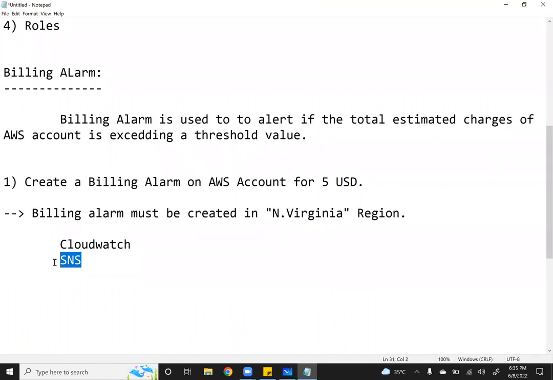Okay, that we can discuss later, but just now we are going to use that SNS service to trigger the email notifications to the employees. Whenever the total bill is more than $5, as per our requirement, one email has to be delivered. That email will be delivered using the service called SNS. And using the CloudWatch service, the Amazon account's total charge will be monitored.